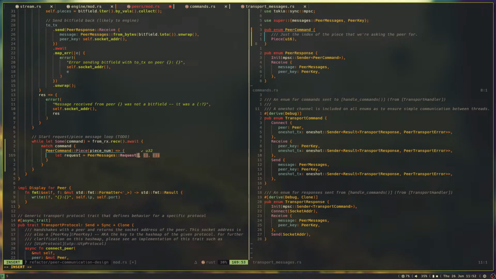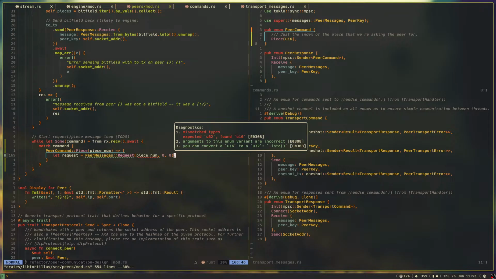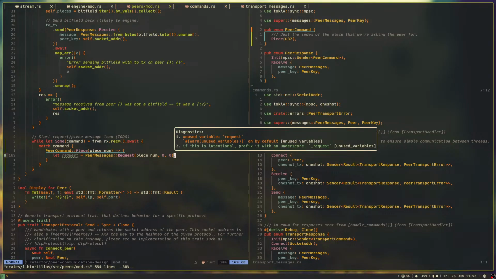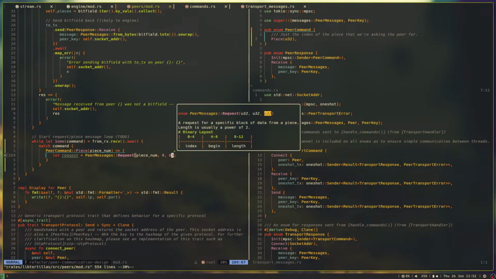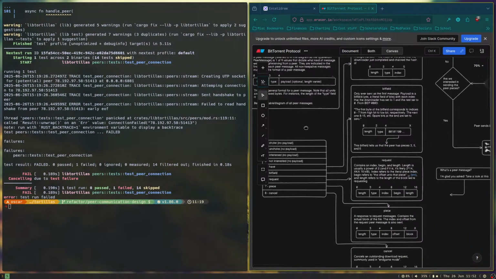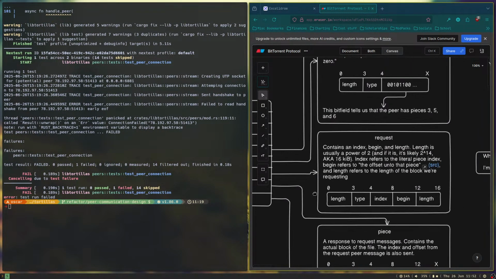I'm gonna be honest, I have no clue how to do this. Here, hold on, let me just put zeros in here so it doesn't yell at me. Okay, so I guess we'll just make that a U32. I thought that would be fine, but wait, let me go back into my diagram. I thought, let me see, request contains the index, begin, length.